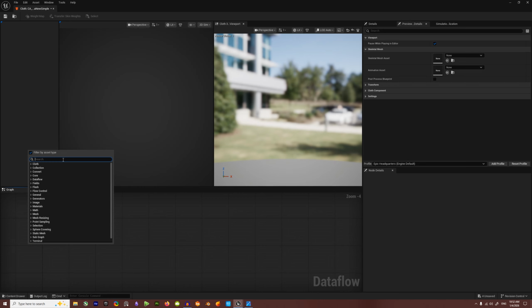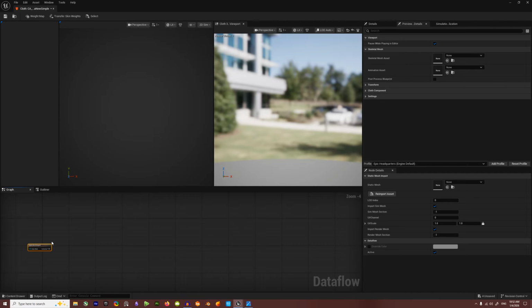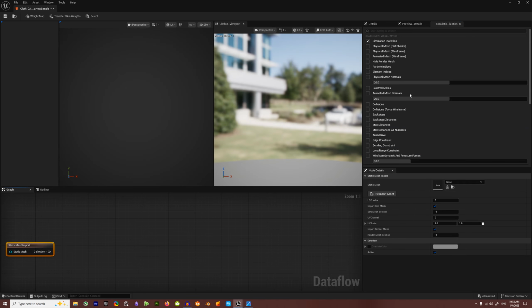First node that we need is static mesh import. Yeah, here we are. By the way, the details are here, so that stuff we don't care about for now. Let's select our cloth. We can check it in 2D view and 3D view and even in 3D render. Yeah, it's exactly what I expect to see, but for now, it's okay.